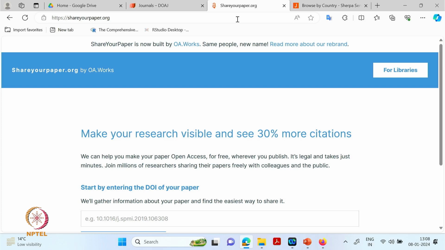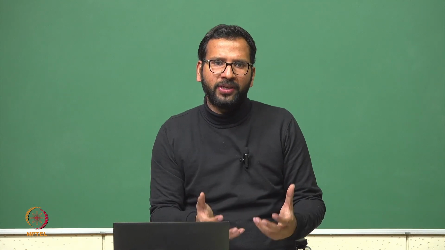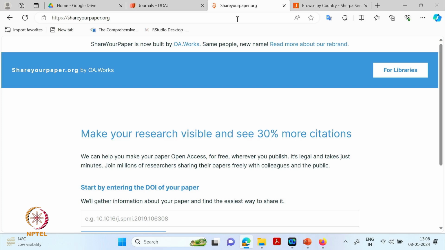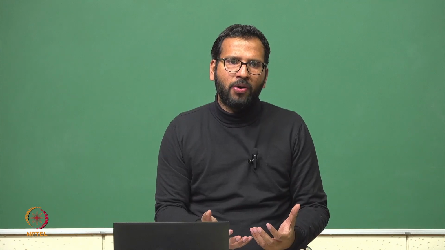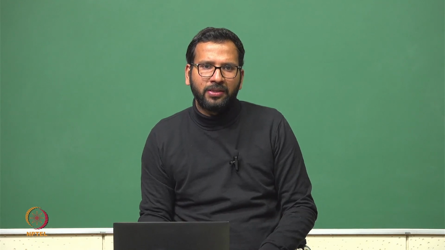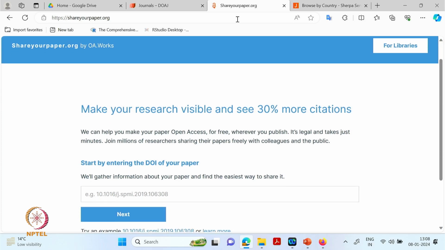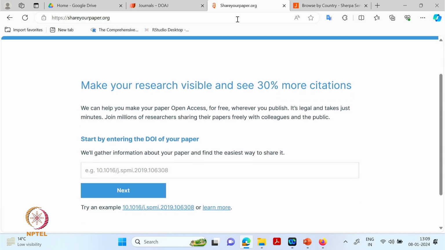The platforms we have discussed until now are about knowing the journals, what their policies are and what they allow you for archiving or sharing the content. Now, you have already published the content and you want to share it and want to know about the policy for your research paper. For that you can use a service called Share Your Paper. It's another web-based platform that allows you to search the open access policy about your published work and then deposit it into another repository.